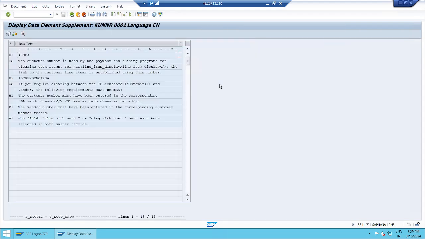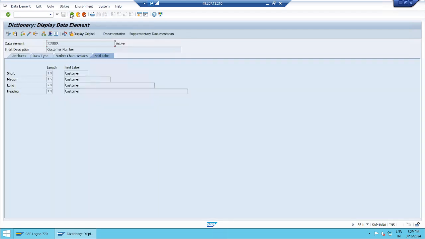001 documentation. Yes, this takes us to the elementary document. The customer number is used as a payment for dunning programs, clearing open items. You require clearing between, etc. So when a screen-related Kunar, this documentation is helpful.